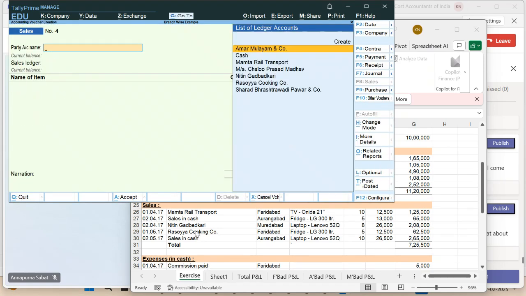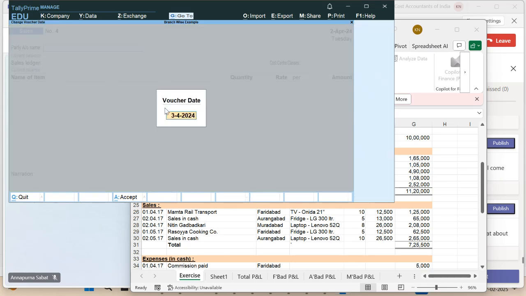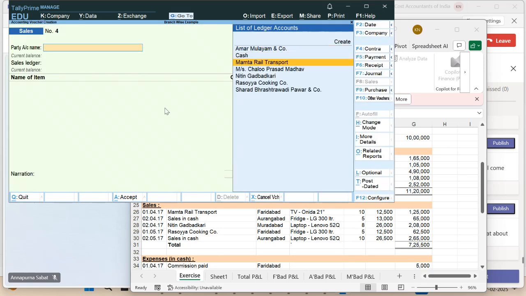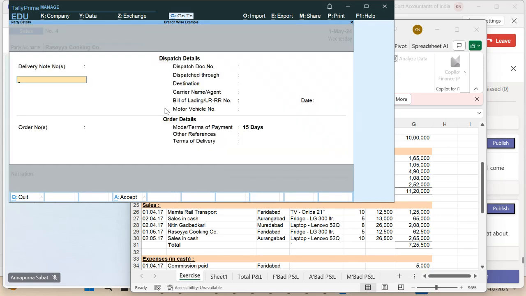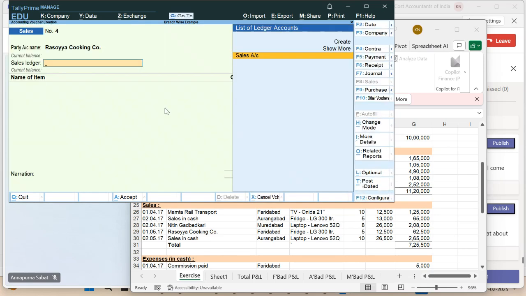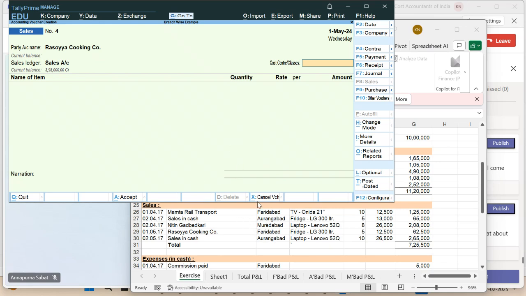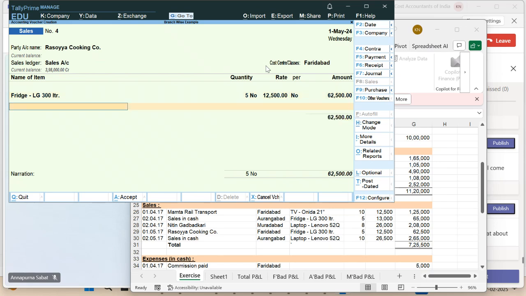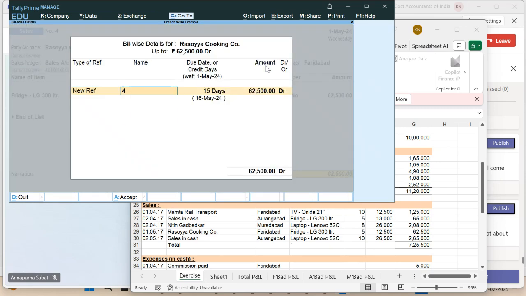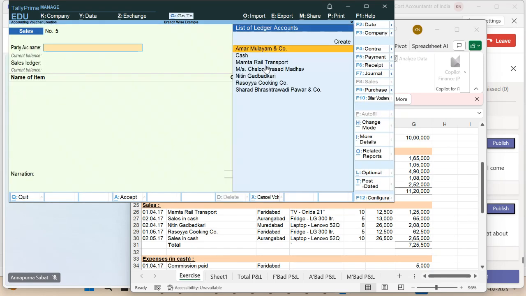Now next. On 1st May, they sold to Rasoia. F2, 1st May, Rasoia. I'm not entering the rest of the details. Control A, sales account. For which branch are they selling? Faridabad. Then fridge, 5 fridges for 12,500. You can edit the rate. It is fetching the previous price, but you can edit it here. Enter, sales 04. Now the fourth transaction is complete.